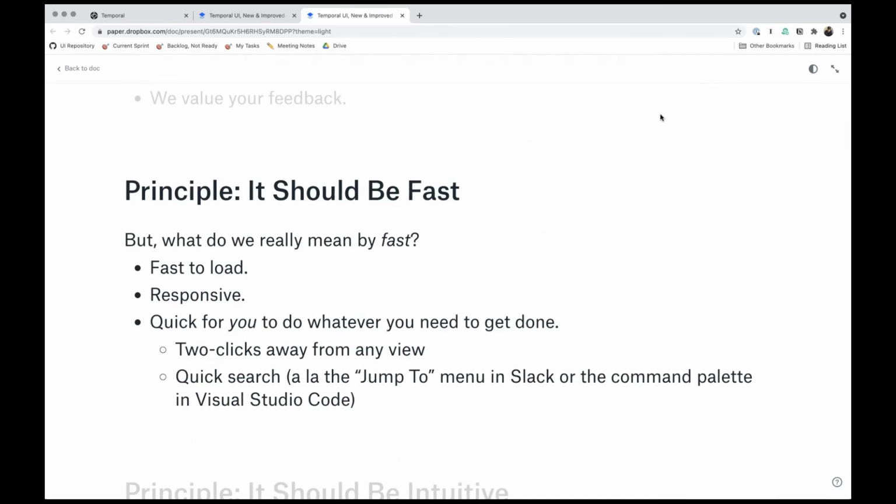First principle is that it should be fast, right? That goes without saying, nobody has a principle of, no, the UI should be as slow as possible. But we mean fast in a number of ways. Obviously, we want the UI to be responsive and fast to load and all the things that we come to expect from a modern web application experience, but also making sure that the act of using it is something that you can get to what you need incredibly quickly.